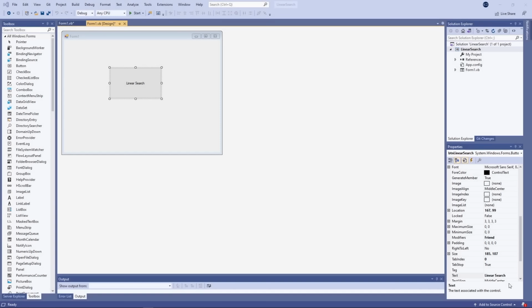In this video, I'm going to show you how to implement a linear search. A linear search is one of many standard algorithms that you'll come across as a programmer. The principle of a linear search is to examine a list of items one at a time to see if it contains an item that we're looking for.